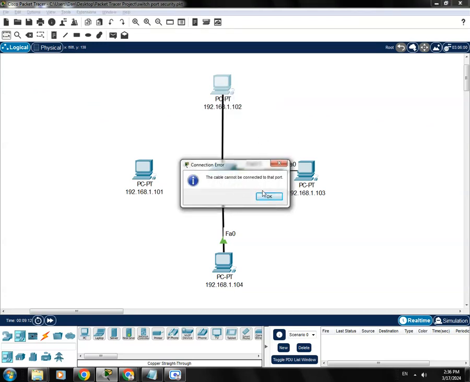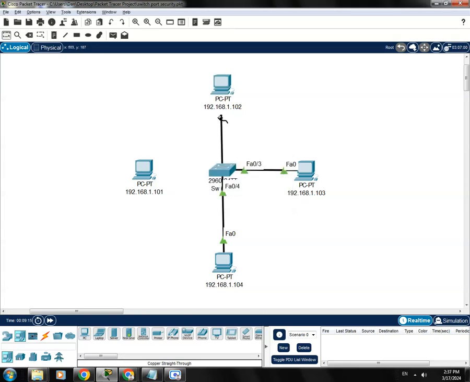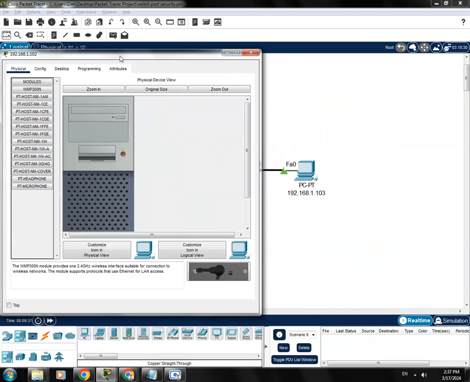All right, the cable cannot be connected to the port. I'm sorry. Okay, there we go. Sorry, it should be the Fast Ethernet. All right, and it's getting a yellow line. So let's try to ping though. Let's say I want this PC to ping the 102, or let's say from this PC to this PC.